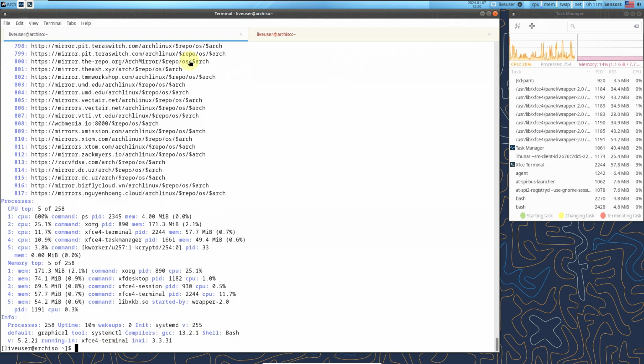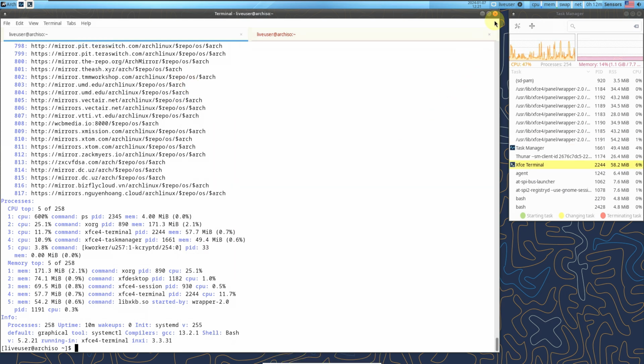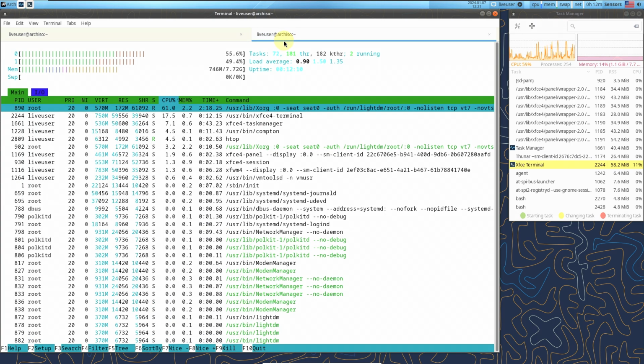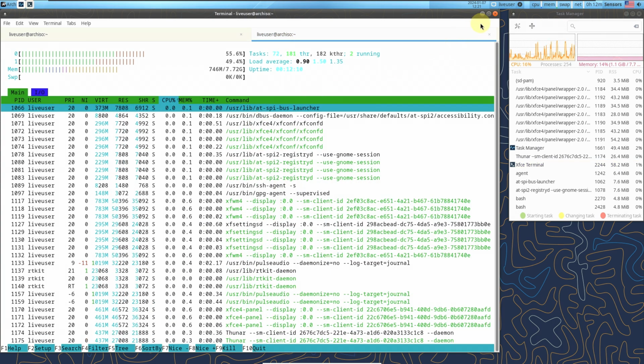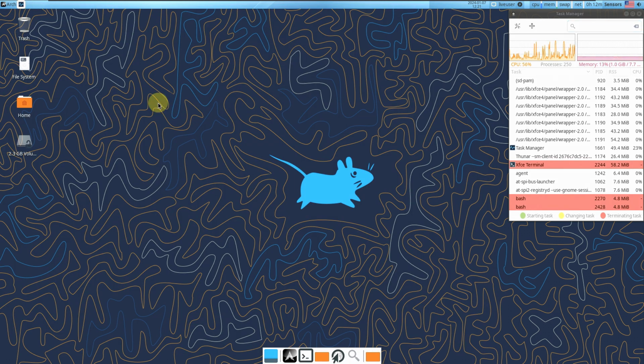So let's close this because we almost got all the information of the distro. 3.11 is the version for the terminal. So let's close this thing. There are still processes running in some tabs. Closing the window will kill them. Let's try to see what it is. So here is the desktop. So let's close this. Close the window. So let's first change the desktop wallpapers.